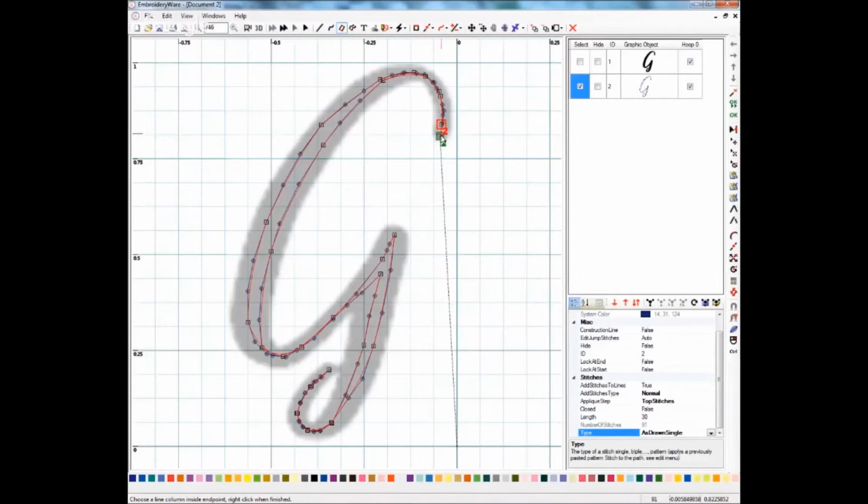You'll also see this green box and the red box. The green box is the start position. The red box is the ending position. Typically, you want those very close to each other, and I'm actually going to move that red box so that it's down here so that I don't have a jump stitch when I go to add my satin.